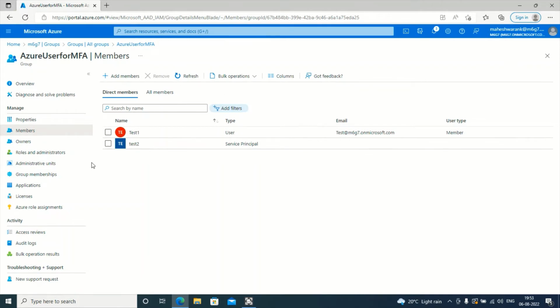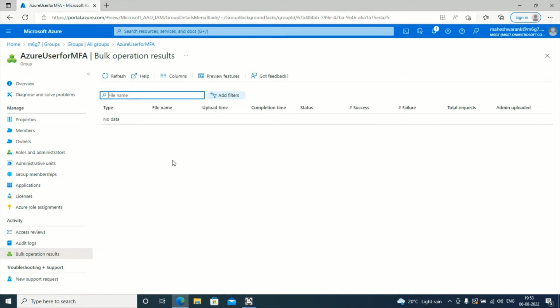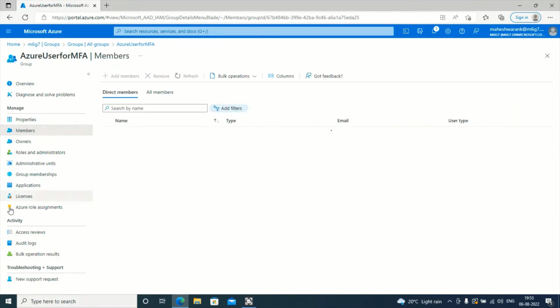So maybe that time you leave this page, so you are unable to monitor the status of the bulk operation. So here you can click and check what the status of the bulk operation is. As of now I don't have any bulk operation for this particular security group, so that's the reason it's not showing anything. So this is all about security groups.